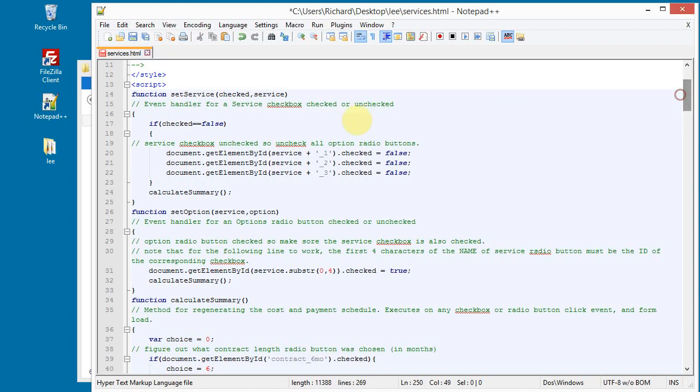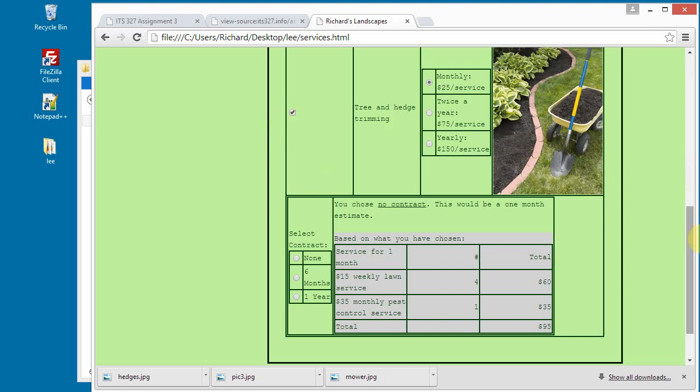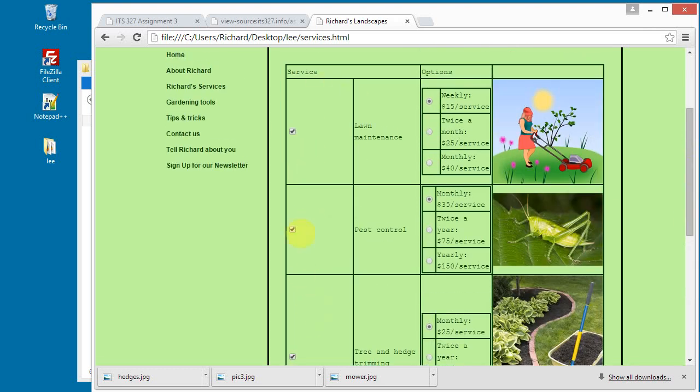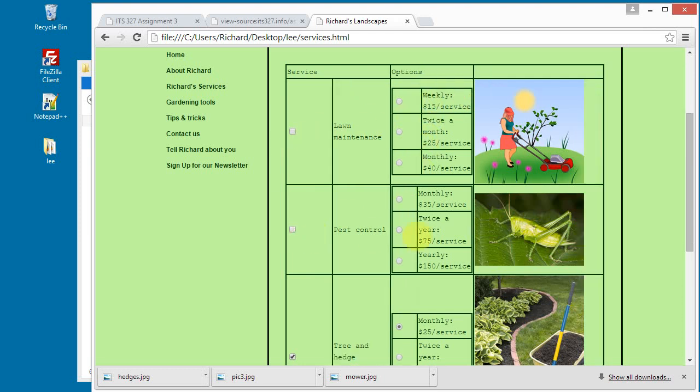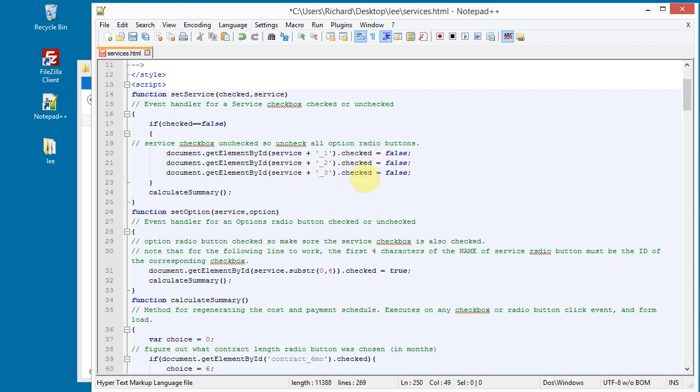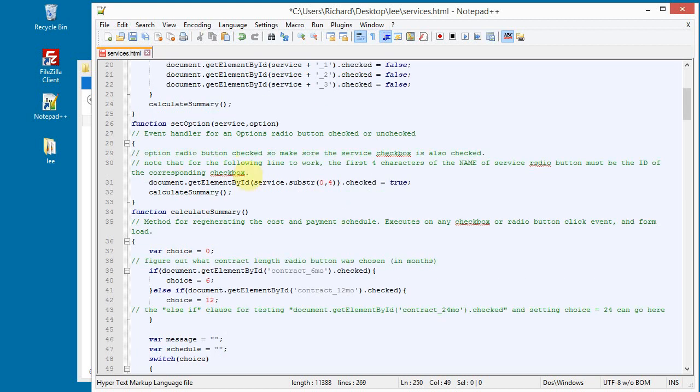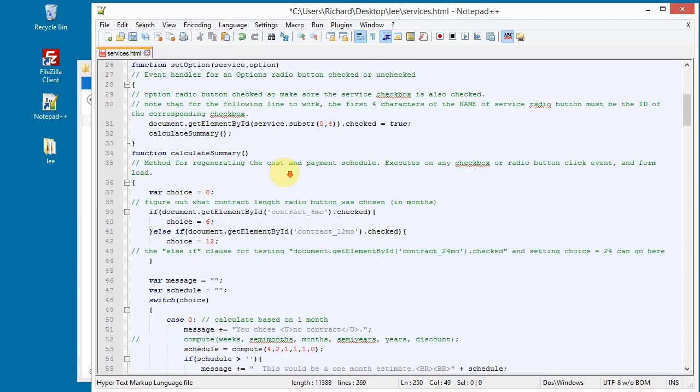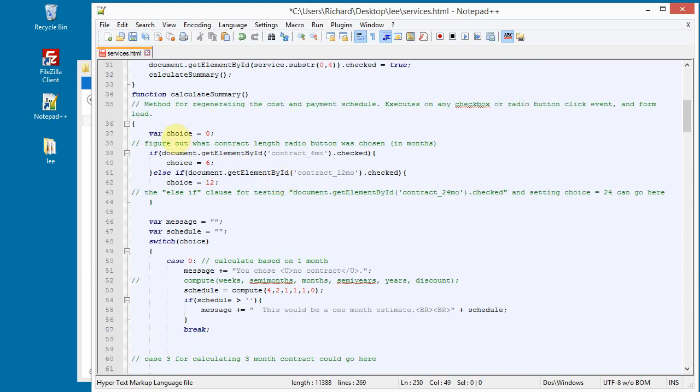Okay, here this sets the service. When you check off a service checkbox, that would be one of these. You want to make sure that when it's unchecked, everything's cleared. That's what that does. Make sure that sets them all to false, calculates a summary. This sets options. I think I may have explained that earlier. But here, this is where we calculate the summary.